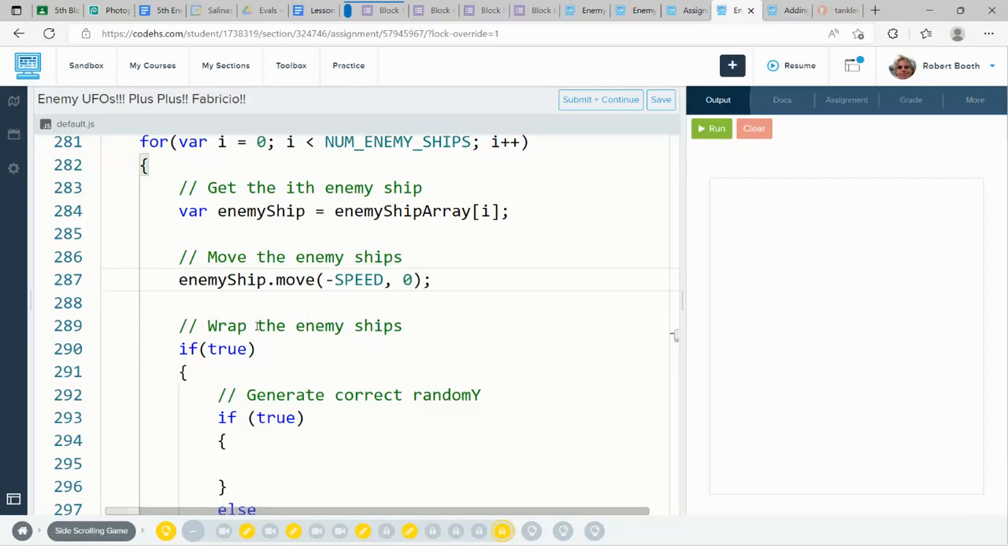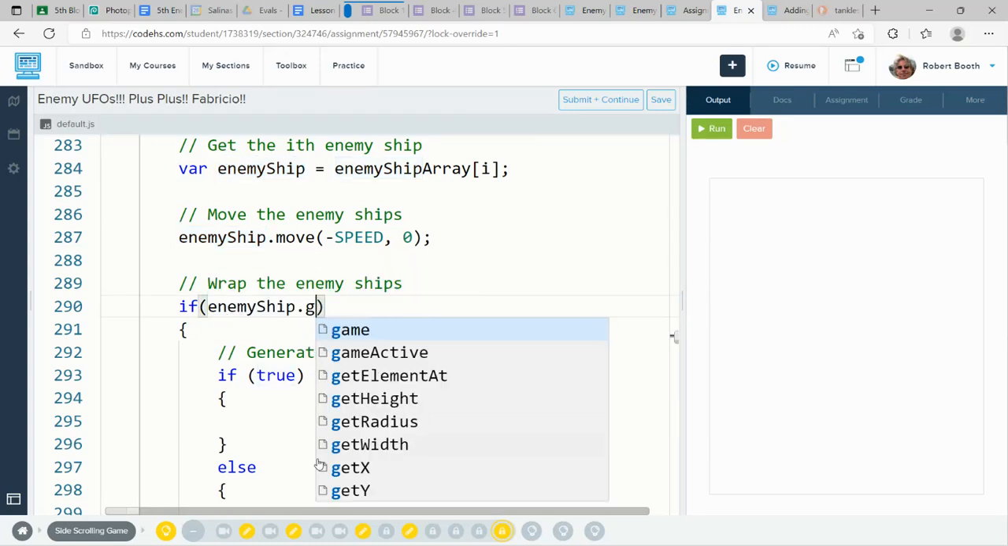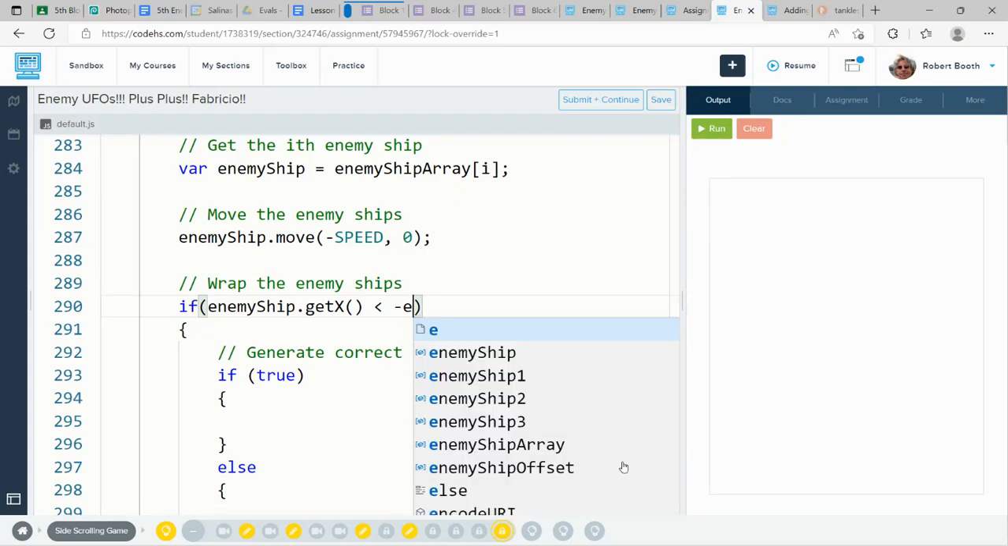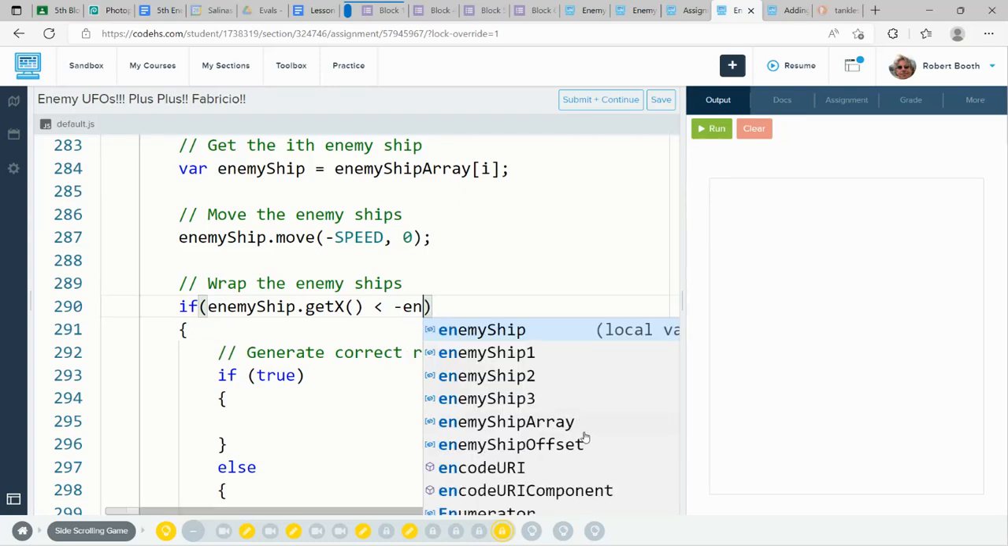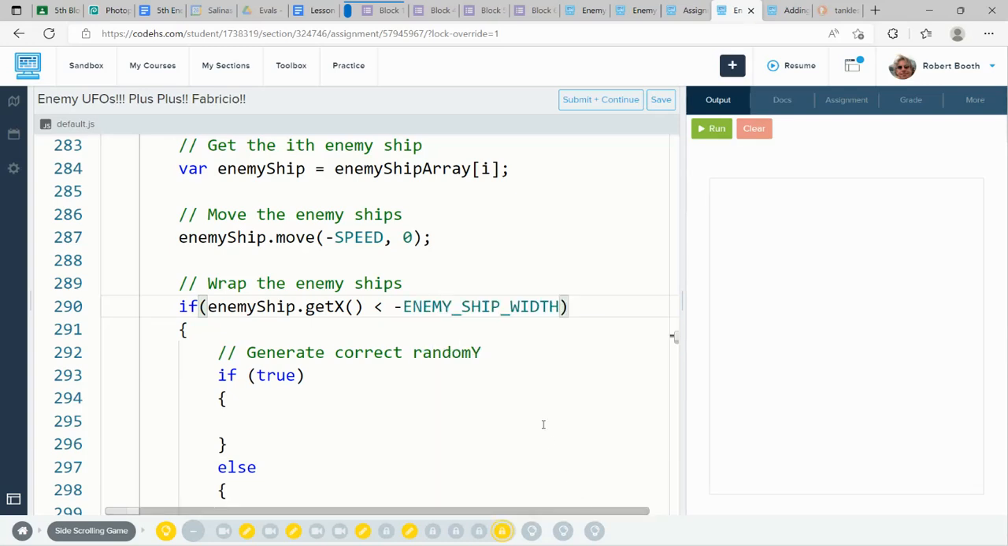So we do need to see when the ships go off screen. Again, we're going to be looking at our enemy ship, and we're looking at its get X. We want to look at its X position, and we're looking for when that X position is less than the negative of the enemy ship width. If the X position of the enemy ship is less than the negative of the width of that ship, then it has gone completely off screen.